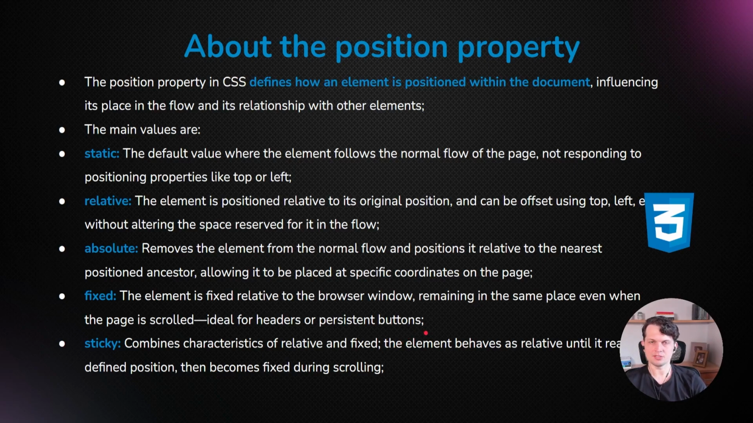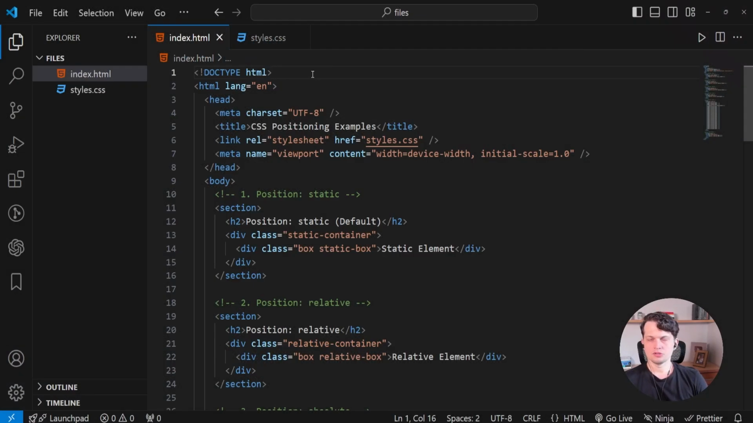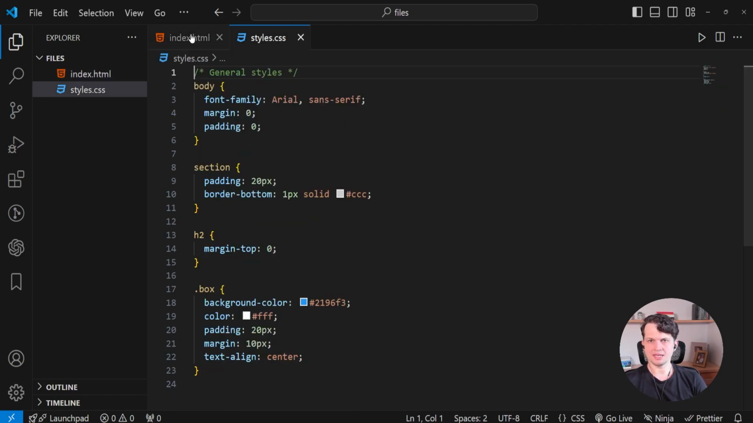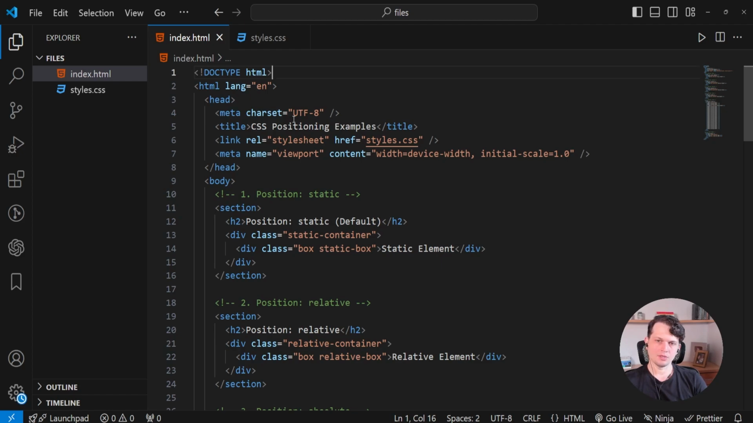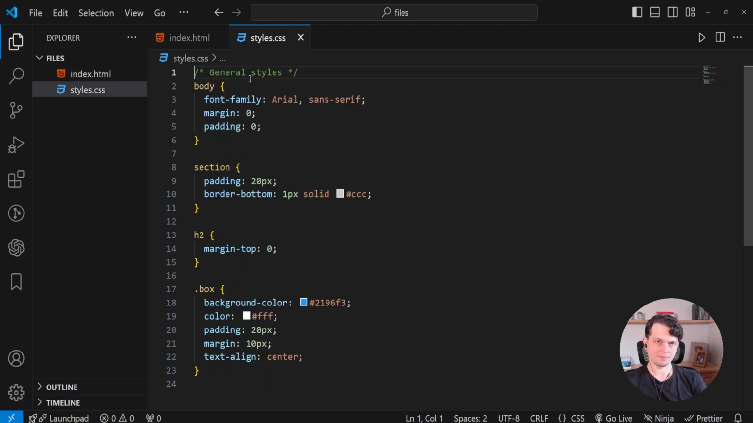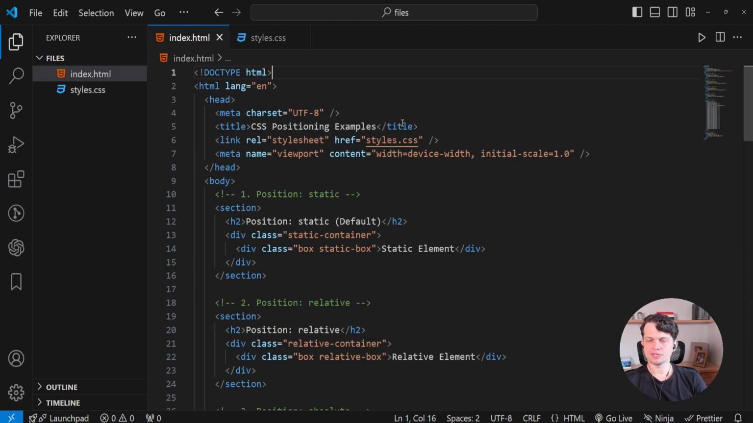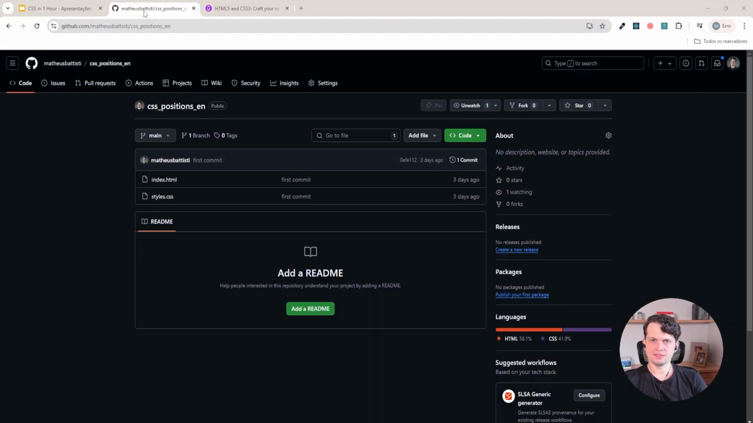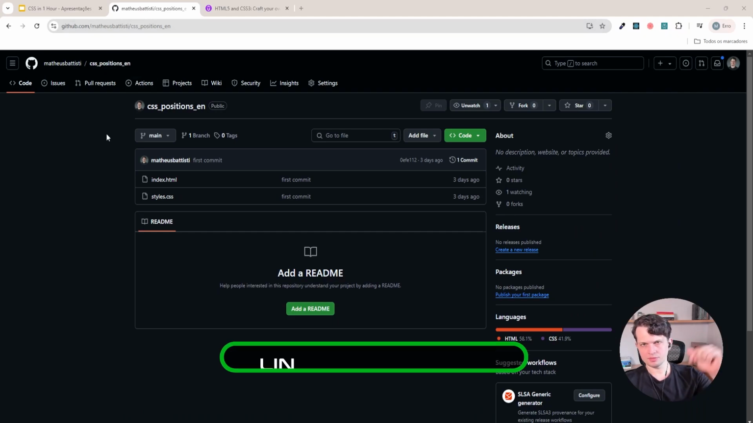Okay, so let's go to the code editor. So guys, here I have my code editor opened with two files with some HTML and some CSS that I will give to you. We're not going to write HTML, just CSS to learn the positions. Okay, so you can get those files in my GitHub. This is the repository link. I will put it down below in the description.